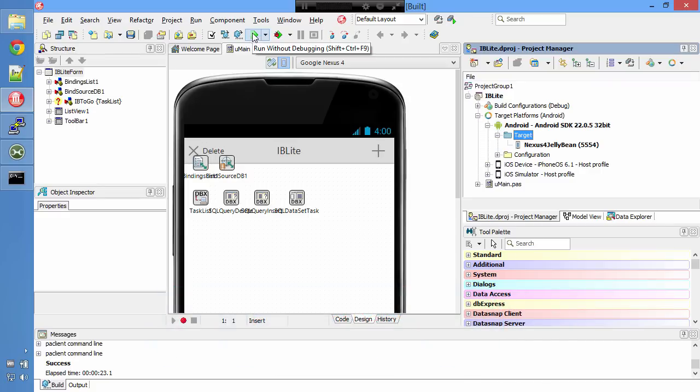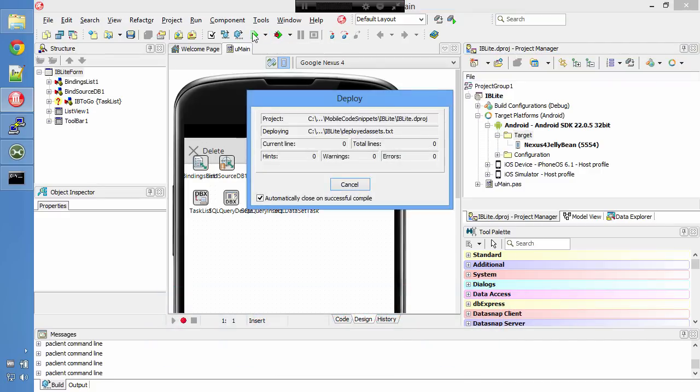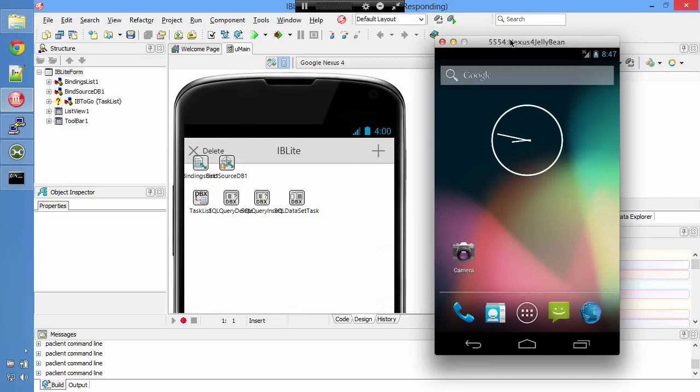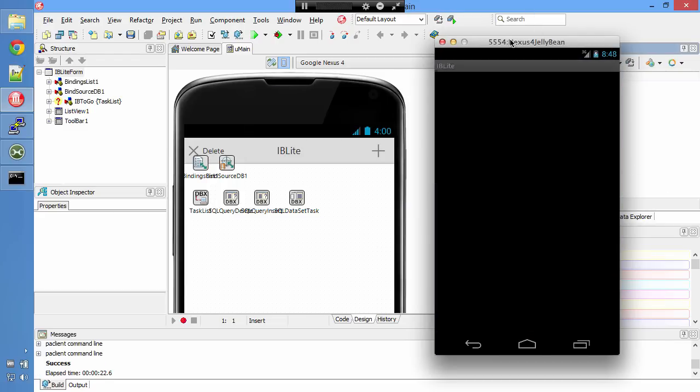So now I'm going to go ahead and run this little demo app. It's the IB Lite demo that was actually originally developed for iOS, but you can see it's beautiful, it's magical. It's just going to run on my Nexus 4 emulator. So I'll just switch to my emulator. And there it came up.